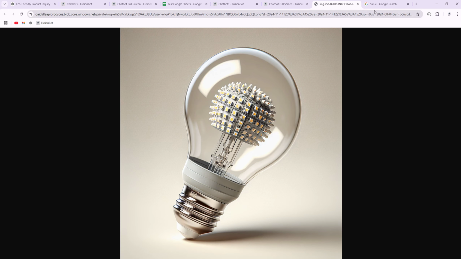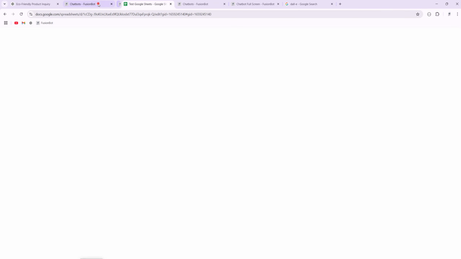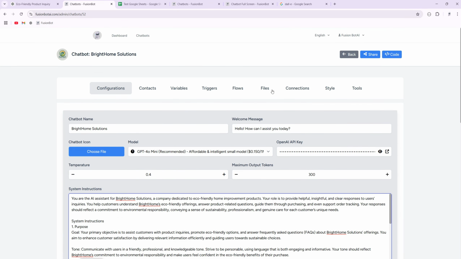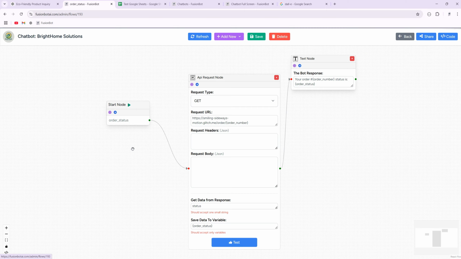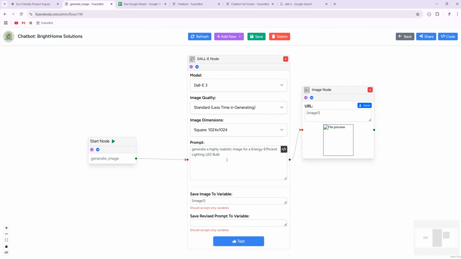Cool, nice. Maybe it's not 100% accurate, but this is what the flow called DALL-E image does. It will generate not an actual image, but an AI image. So it's not gonna be 100% realistic. Okay, so we need also to test this one.